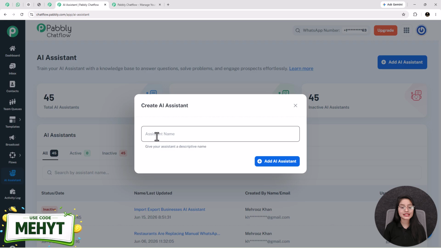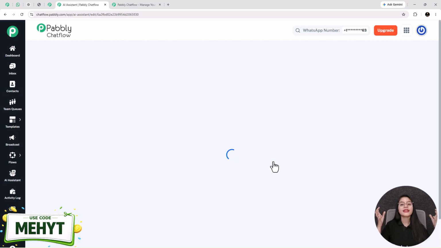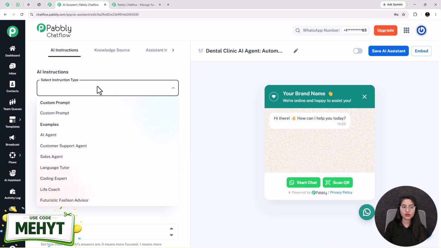Next, give your AI assistant a descriptive name. I am giving it the name dental clinic AI agent. Automate patient inquiries and appointment bookings 24/7. After that, I am clicking on this plus add AI assistant button and see, our AI assistant is created successfully. Now this right here is the starting point of doing the setup of your AI assistant, where at first you have to select the instructions type. When you click on it, it will provide you multiple types of instructions.